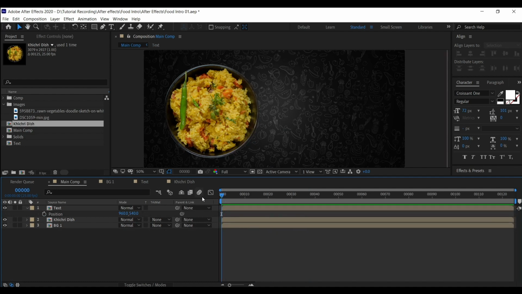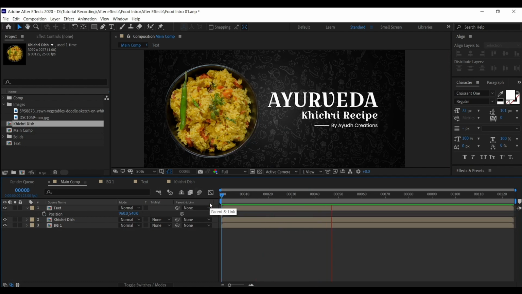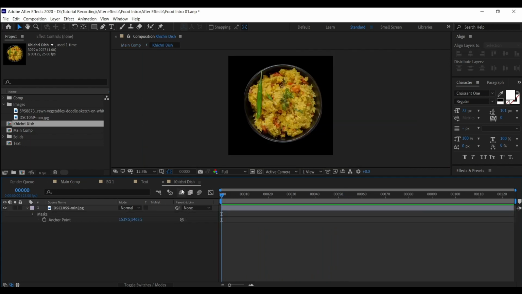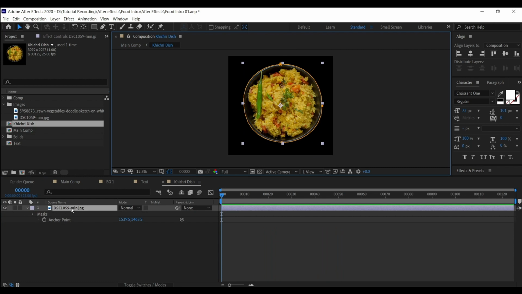I think this looks better. Now we have completed the animation on text. Let's go and animate the Khichri dish now. For the Khichri dish, we are going to use rotation and scale value.